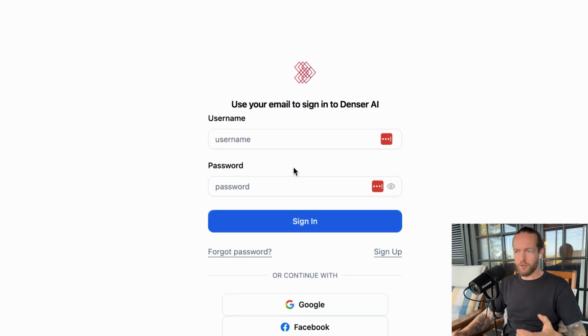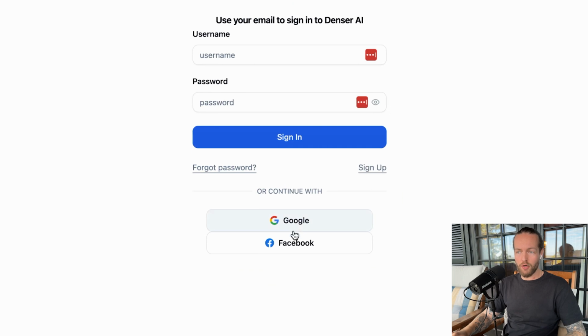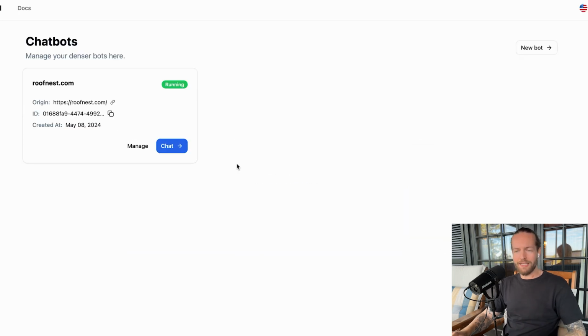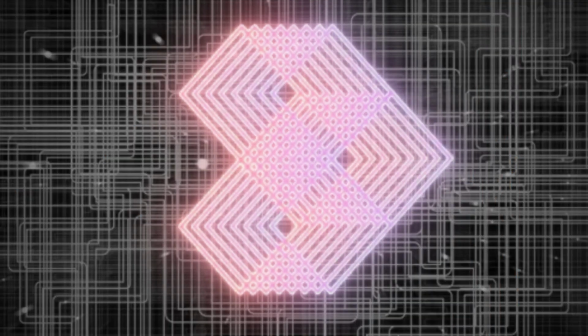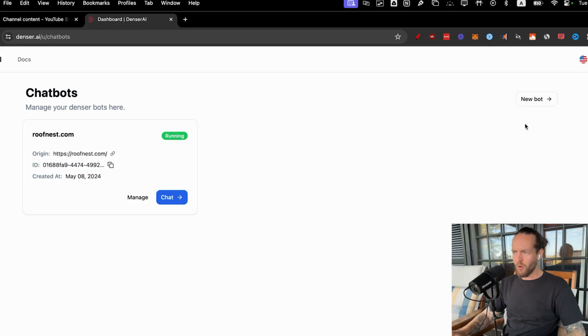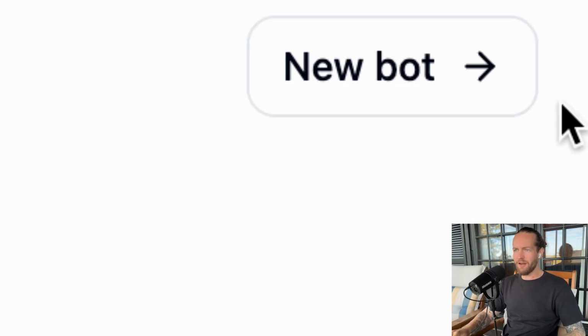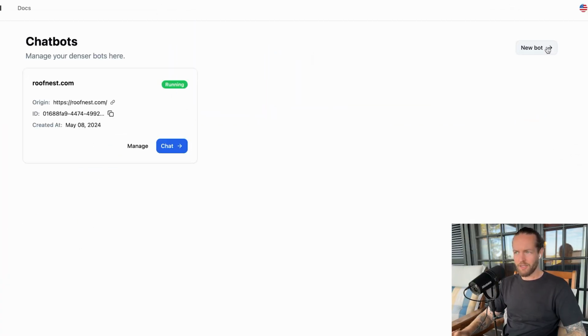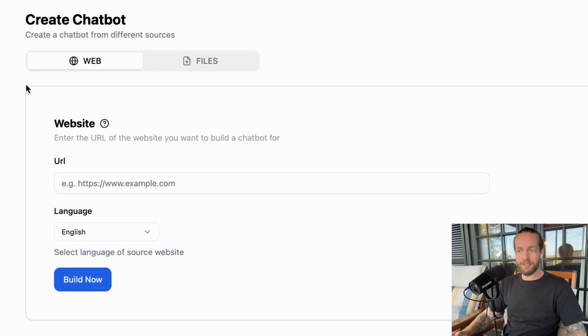You can sign up with username and password or Google and Facebook, and we're now on the inside. But then we need to do step number 2, create a bot. So as you can see on the right side here, they have a button called new bot. Click on it, and this is where we can fill in different information.